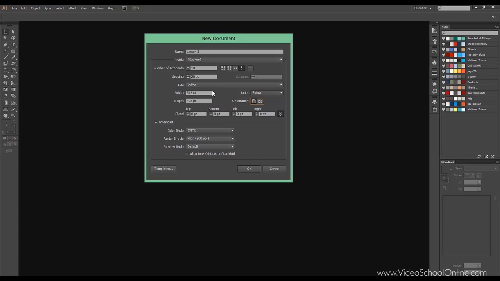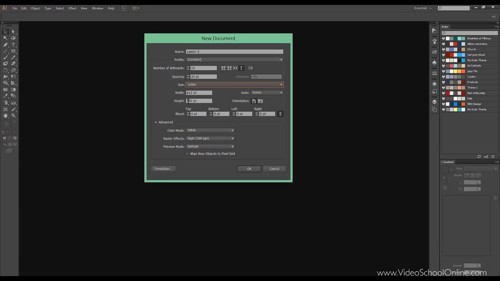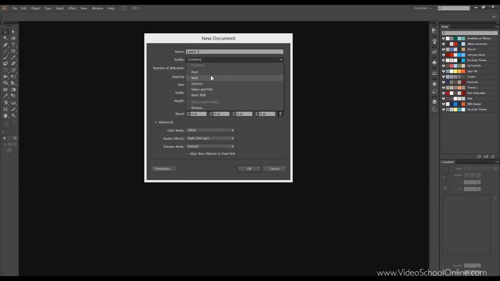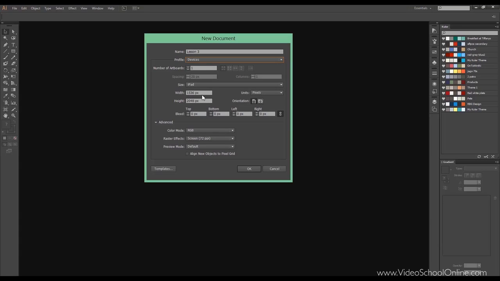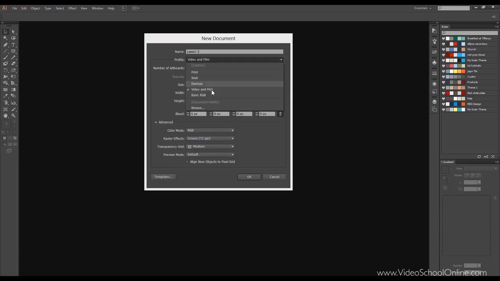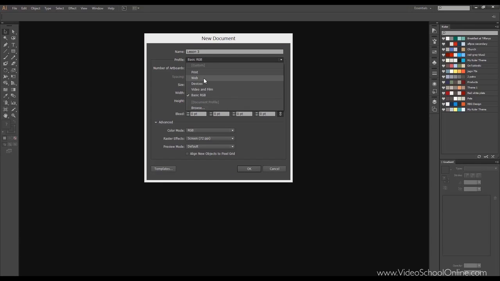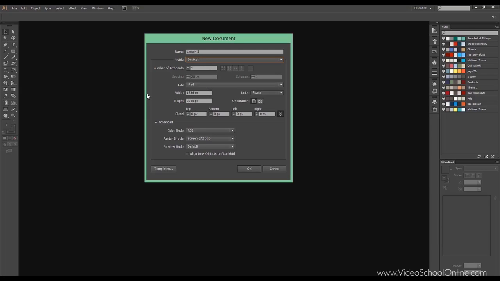Now, the next thing I want to show you is that those options and the unit of measurement used depend on the profile you choose. Now it's custom because we modified it, but let's say we choose devices. Now everything is in pixels. Same for web, but for video and film, or basic RGB, this time it's in points. Okay, let's go back to devices and continue.